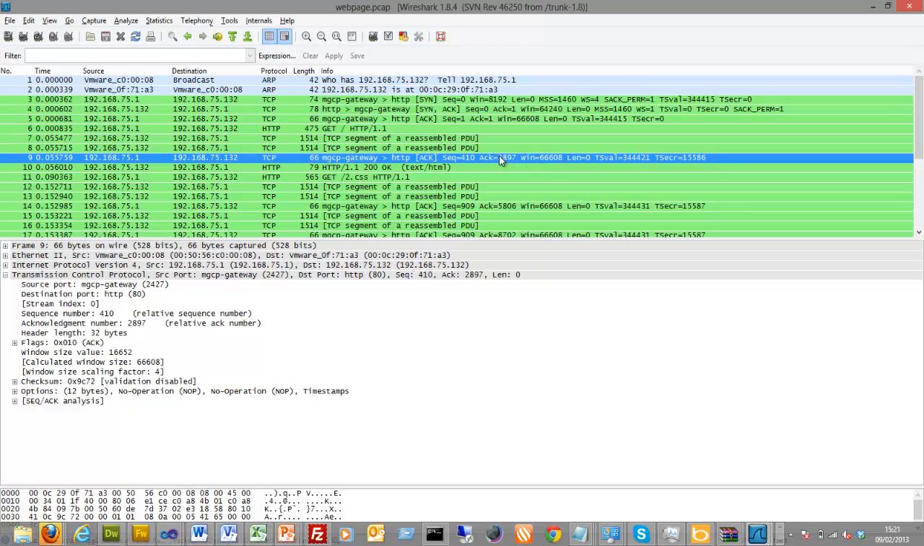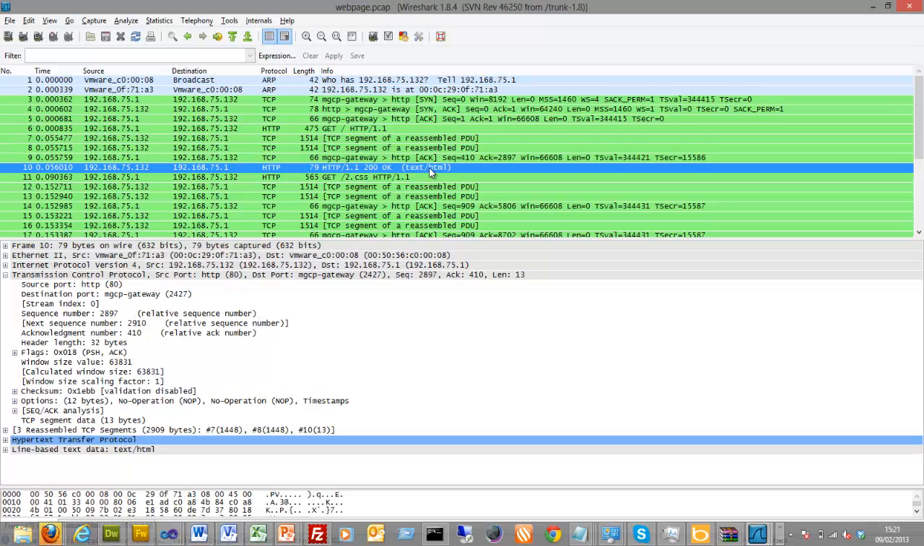And these come back, and we see here this is the client acknowledging that it received the data segments, and it's looking for sequence number 410 on its side, and we should be able to see an acknowledgement number 2897. Okay, so there we go. 2897 is the next thing that we just check that the server will send back to the client.